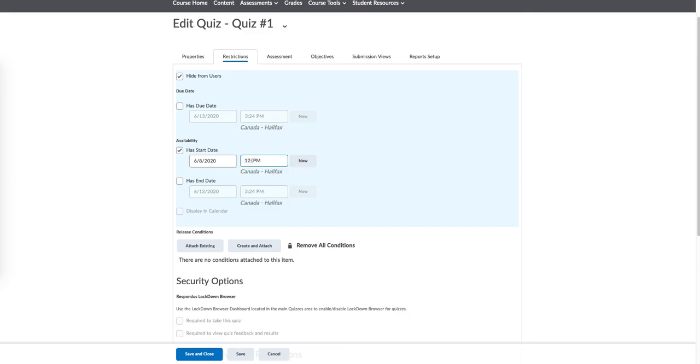So maybe I'll do 12 o'clock p.m. The due date is more of a soft deadline. After this date and time arrives, students can still come into the quiz and they can still complete it. Whereas the end date actually shuts the quiz down completely and then students can no longer finish a quiz attempt.